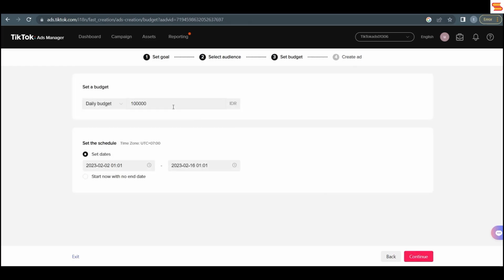Next you determine your daily advertising budget, and determine your ad schedule, when it will start and when it will end. And click the Continue button. You have successfully created an ad schedule.